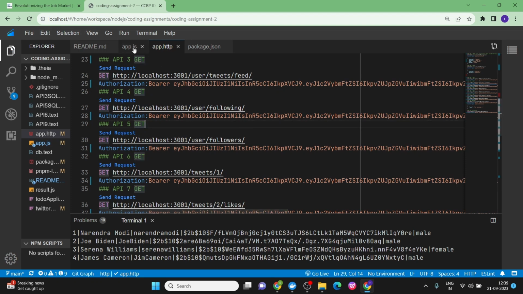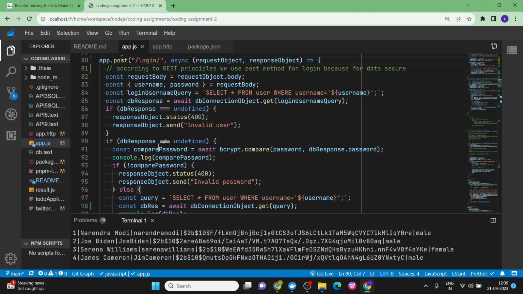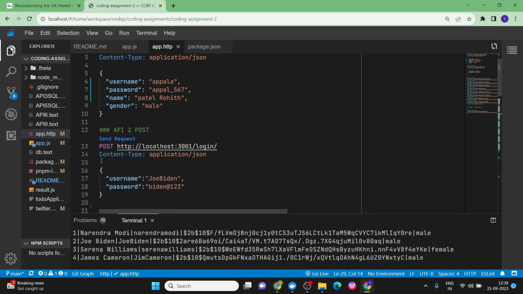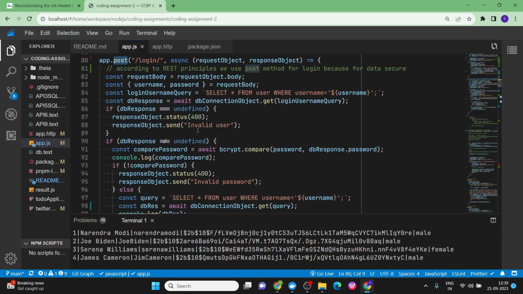And coming to the code, here is the post request. It defines the post route login using Express.js. This route is designed for user login. When a post request is made to the login endpoint, it expects the data in JSON format. See here, it will send the data in the JSON format. In this request body, the data includes the username and password.